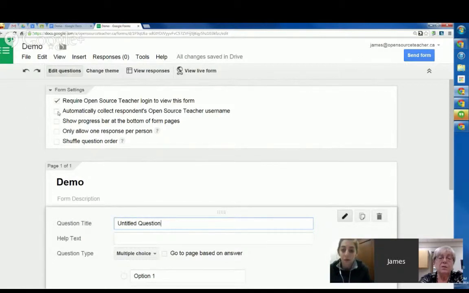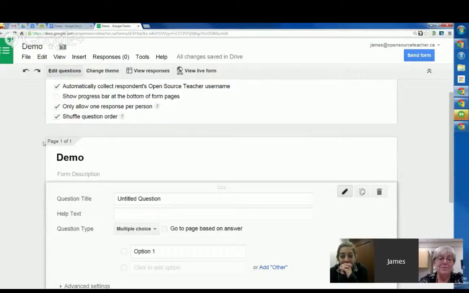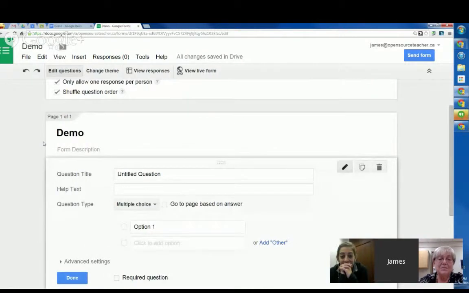Another thing that's really nice is automatically collecting the username, because my students have a lot of trouble typing in the whole domain name without making any typos, and this also keeps them from impersonating each other. You can also do, now this is brand new, only allow one response per person. So that means this is only available if you've automatically collected their username. That's one shot to fill this out, and then that's all you get. And you can shuffle the question order. So I like those options because I like to be able to mix things up a little bit.